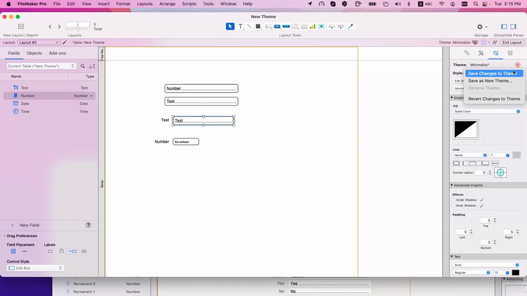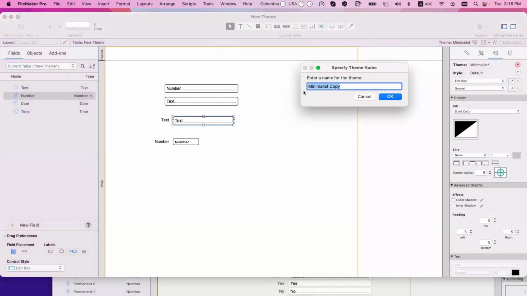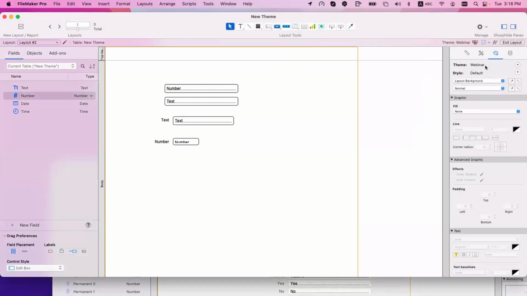So when you start like this, you start with a base and you want to create your own. Don't save the change to the current theme because this theme will go away forever, correct? So what you want to do, the first time, you want to save as a new theme, right? And this is the webinar. So now I save to webinar. I save to a new theme.